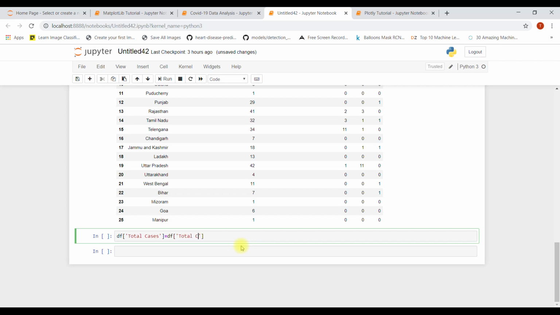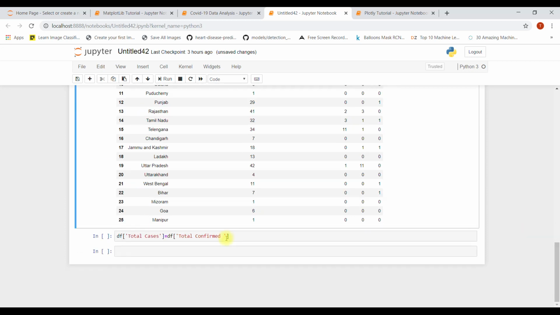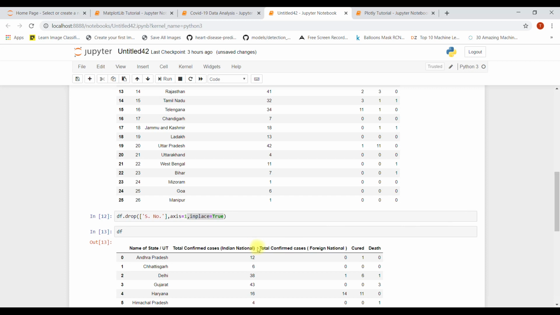Total confirmed, and how does it spell? Let me just copy this. Simple. And plus df, and let me just copy this one.